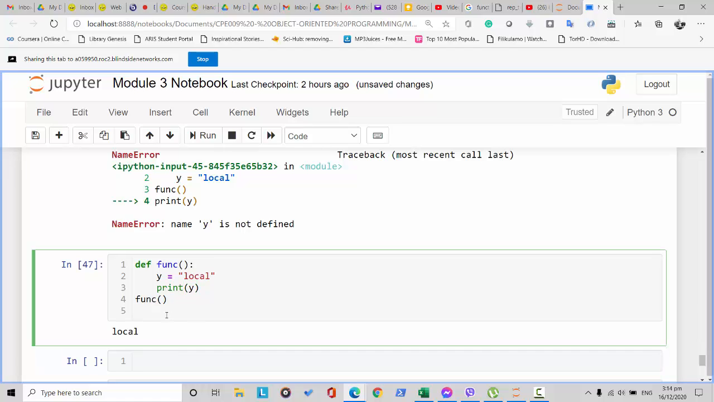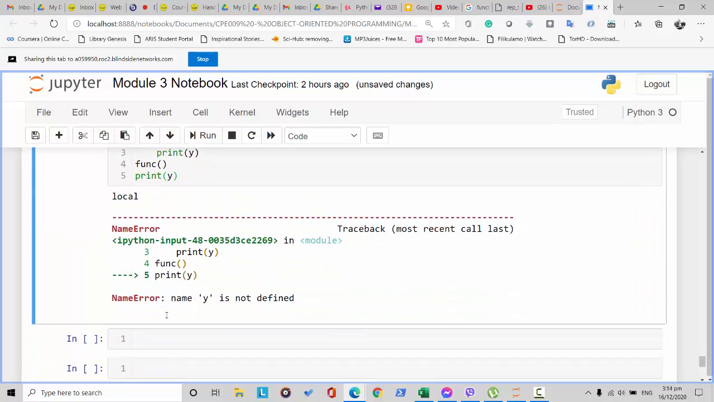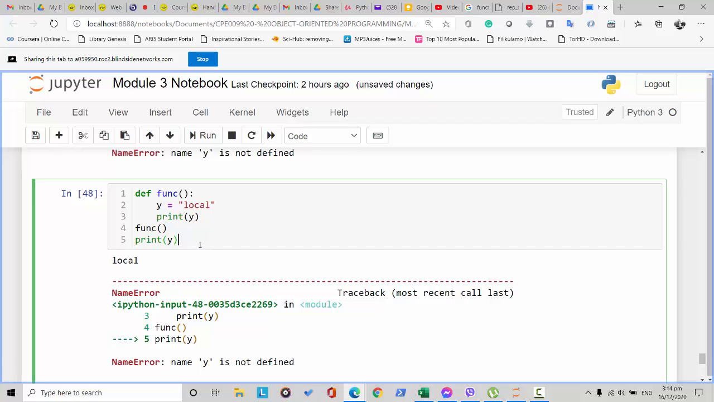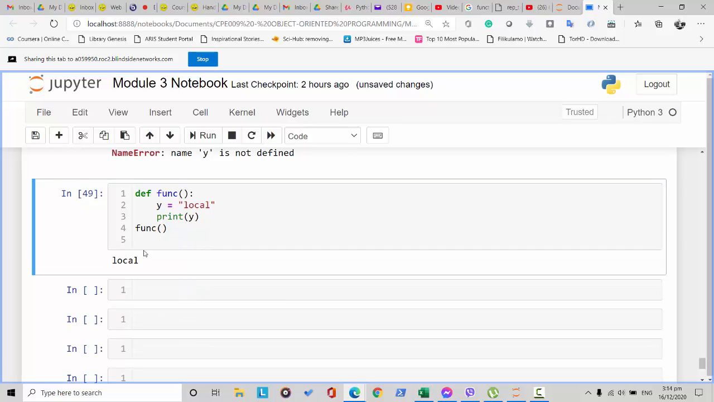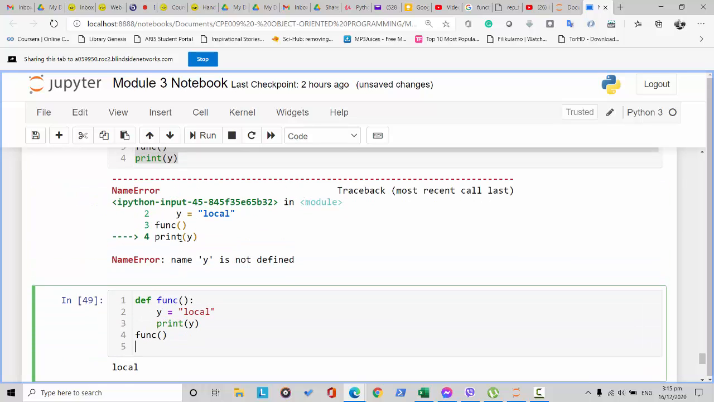So that is correct. But if you want to print y here, we get an error because y is not defined. If we try to remove this, it will now print local because y is equal to local. It did run, but when Python saw that you're trying to print something, you're looking for a local variable that was created. Okay, so that will be the case.